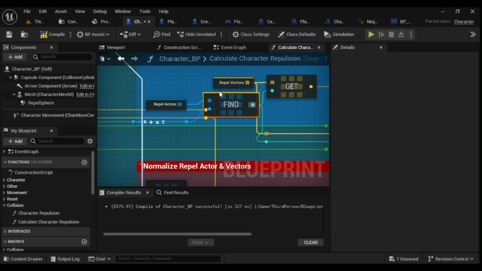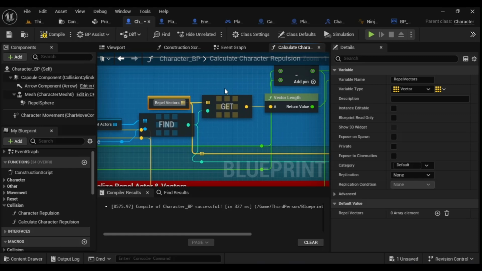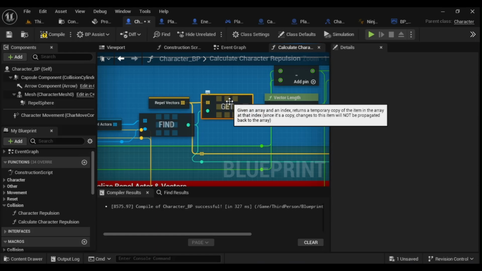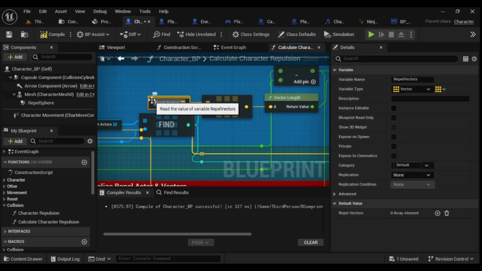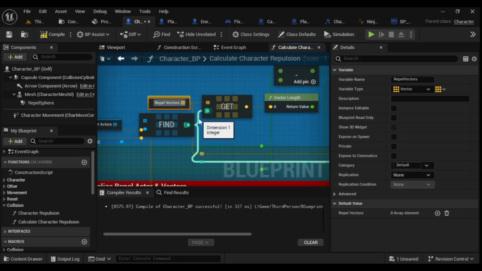In finding the element within the repel's actors array, I'm attempting to find a specific element inside repel's actors array. When I get elements from repel vector array, I retrieve an element from the repel's vector array at a specific index right here.